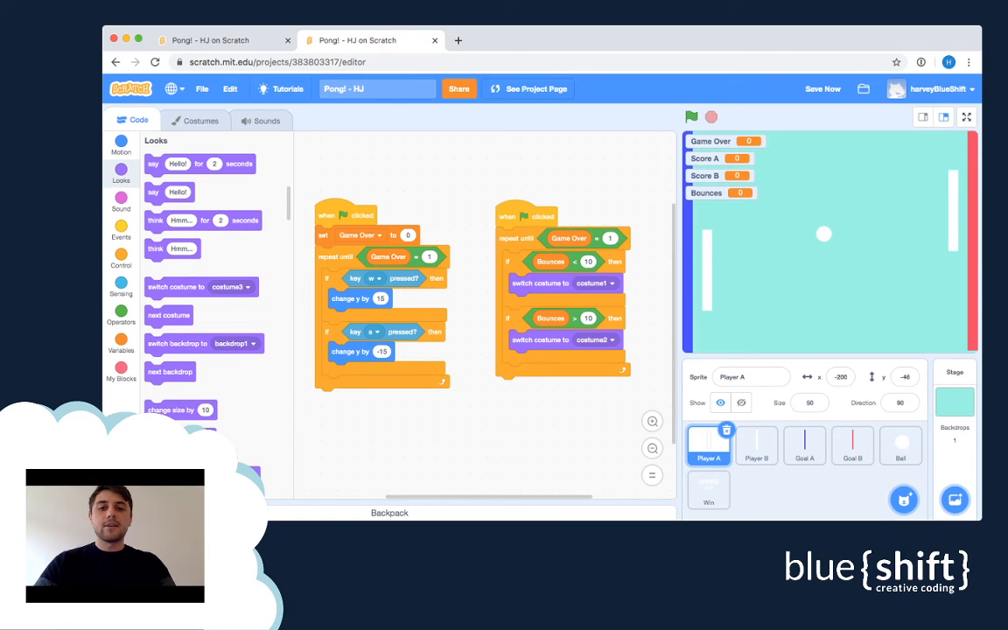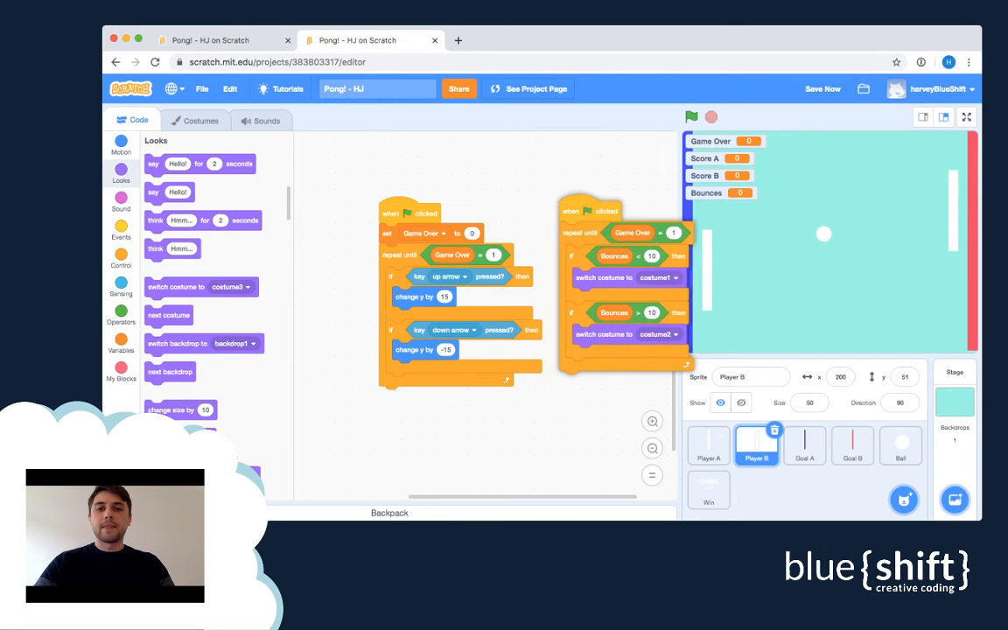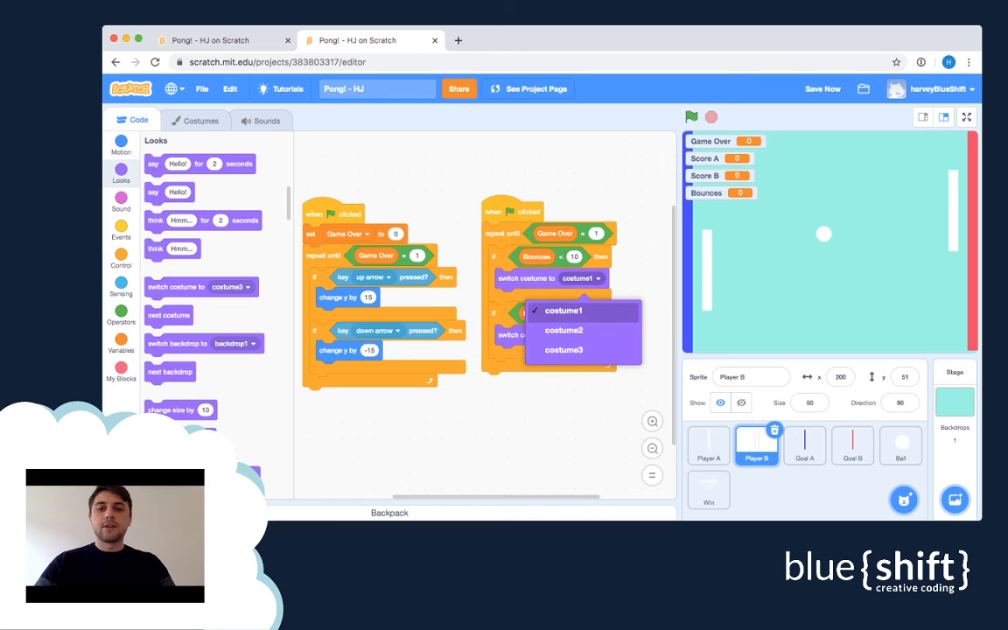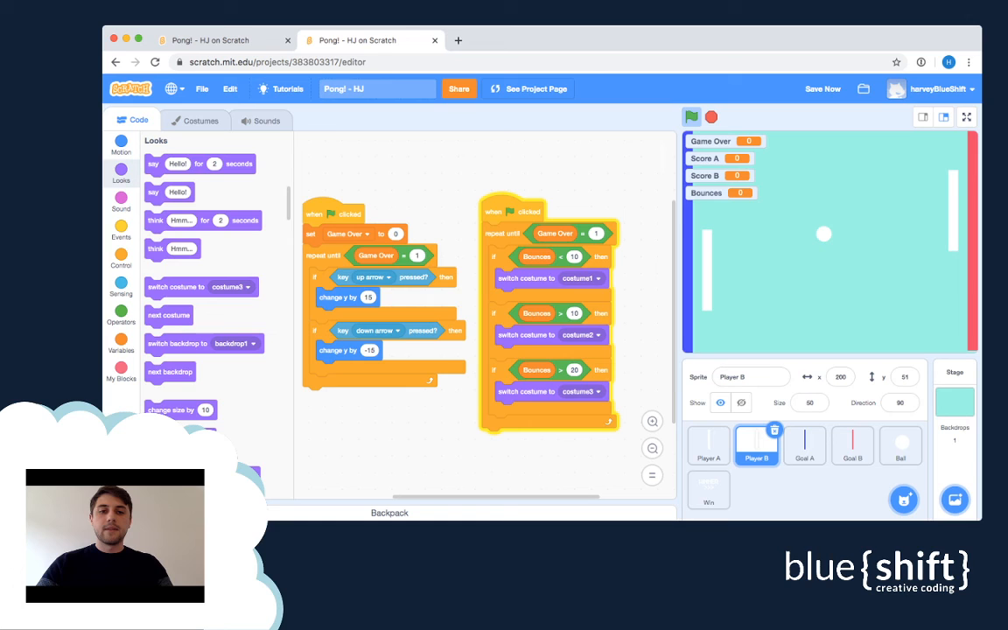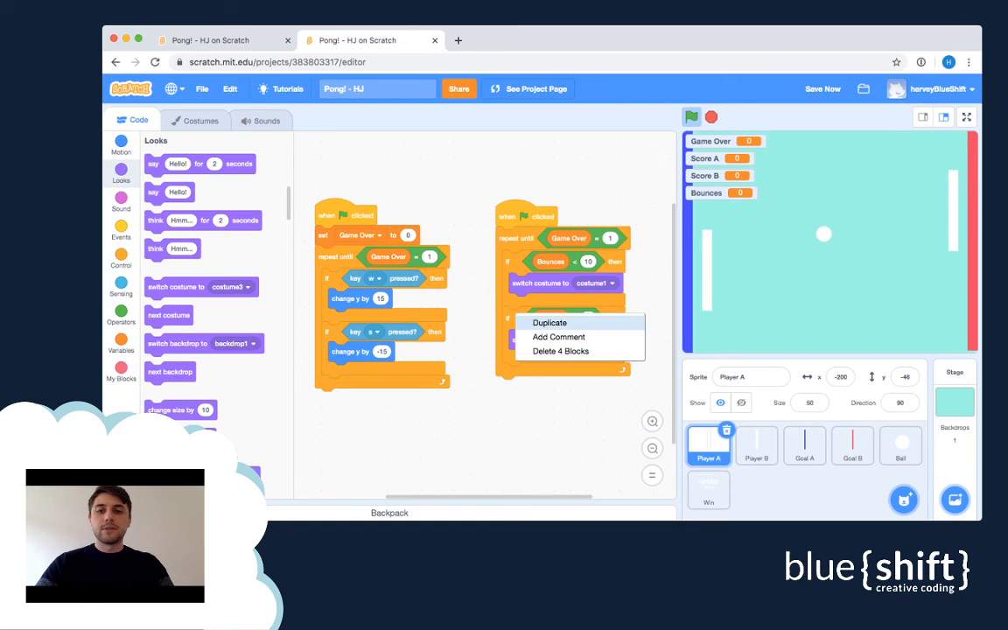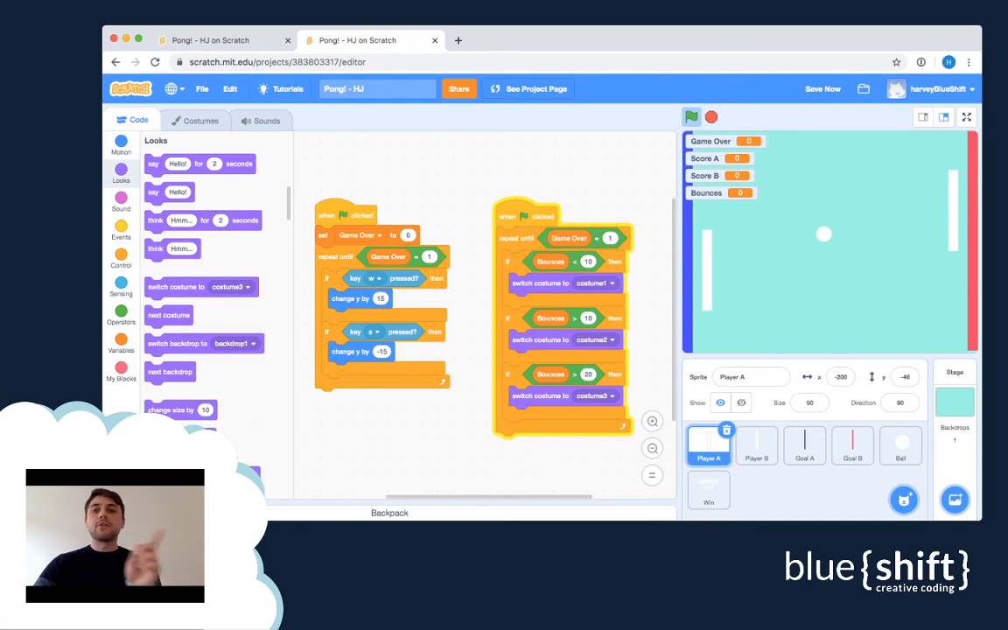So now player A has the code as we've just shown. And then player B also has that code now duplicated. And we can do the same thing, costume 1, costume 2. I'm actually going to add a third one because we've got 3 costumes. So if the bounces are bigger than 20, we can go to costume 3. And I can do that in A as well. Let's duplicate that. If bounces are more than 20, switch to costume 3. So it's going to get progressively more difficult if you keep hitting the ball without scoring. So let's just give that a quick test.